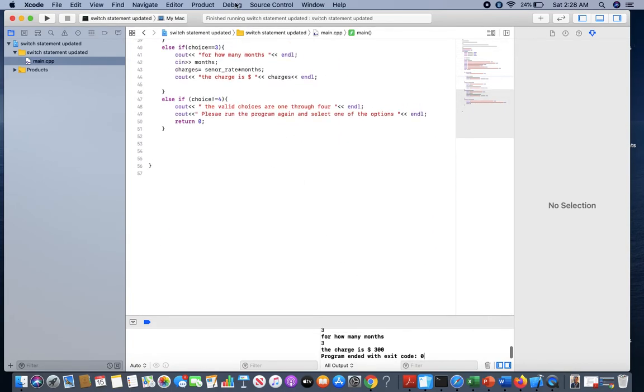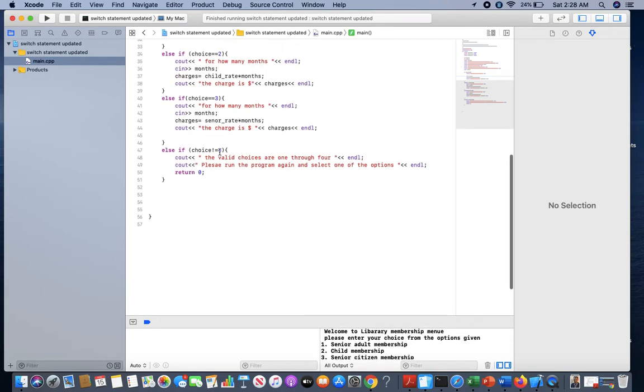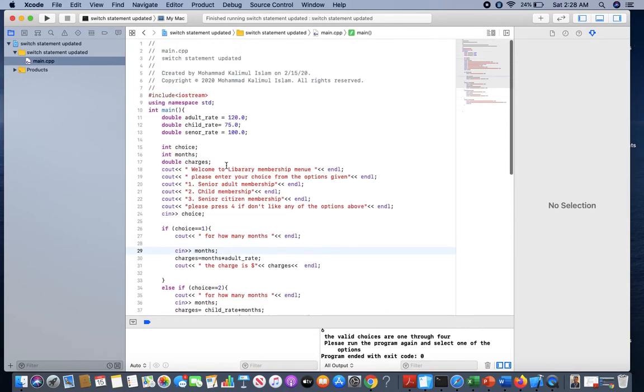Let's do one more example. Let's do 6 this time. So: please run the program again and select one of the options. The valid choices are 1 through 4, because the choice is not equal to 4. So 6 is not equal to 4, we will have this result, this message shown here.